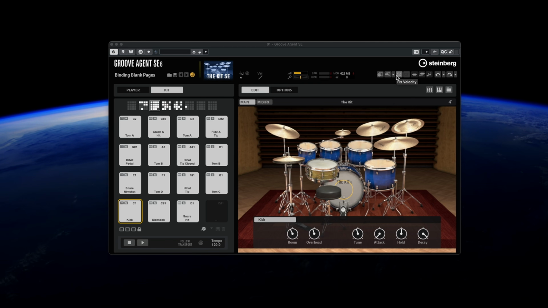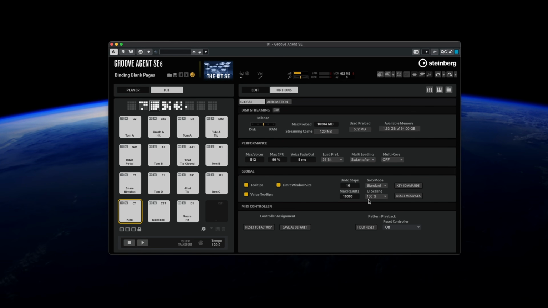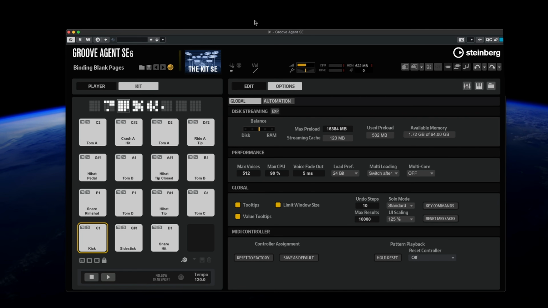This also works if you're in Cubase 14 or other DAWs. But rather than coming up to the Functions menu, you'll find scaling under the Options menu. So under UI scaling here, we're at 100% by default. We can go down to 75, up to 200. So if I choose 125, we get the same effect.